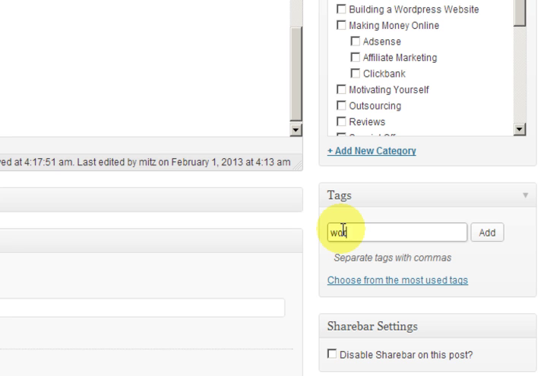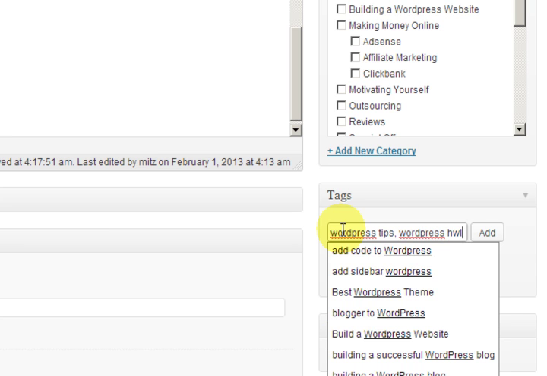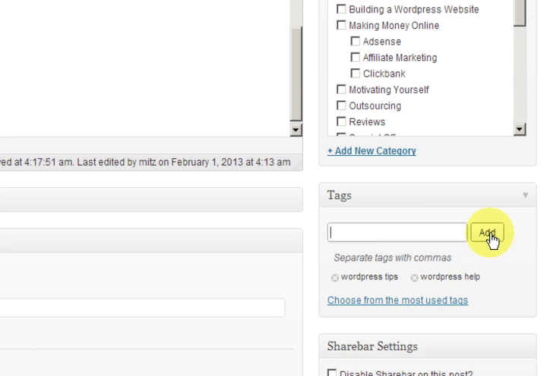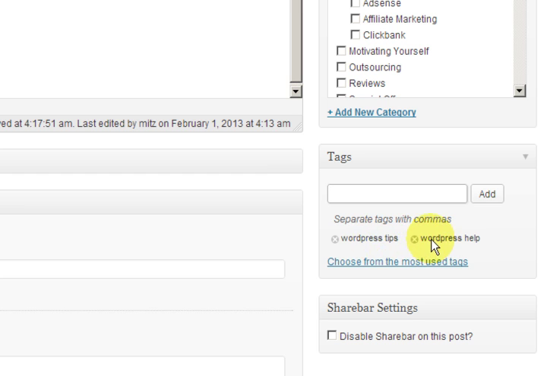So this is WordPress tips, comma, you know, WordPress help, comma, whatever you think the keywords are for your post. Just think about what people would be searching for and what information you are giving. Okay, and all you have to do is press add, and there we go, I've got 2 in there. Now you don't need heaps and heaps of tags, I just like to put at least 3. Okay, and that's about it.